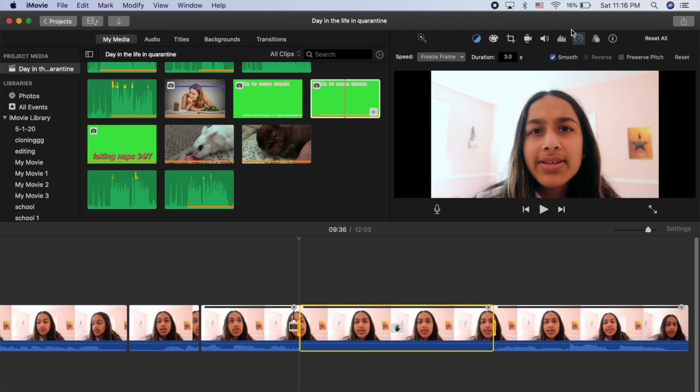When you add the freeze frame, it'll automatically take you here, and you get to put the duration of it. Make sure you enter the duration, like click the enter button once you have it, or else it's not going to work. So say I want it to be for 8 seconds.